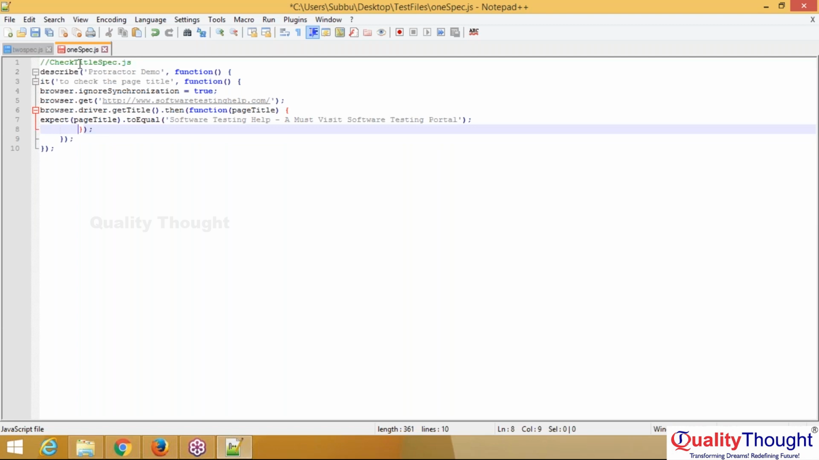Okay, as we know, we need to have at least one configuration file and at least one specification file in order to design the Protractor script. Without those things, we can't run, we can't even design a single script. We can't even say that it is a Protractor script. So that is the reason we are going to concentrate more on the specification and configuration file. This is the specification file, the spec file. Let us see how it is going to work out.